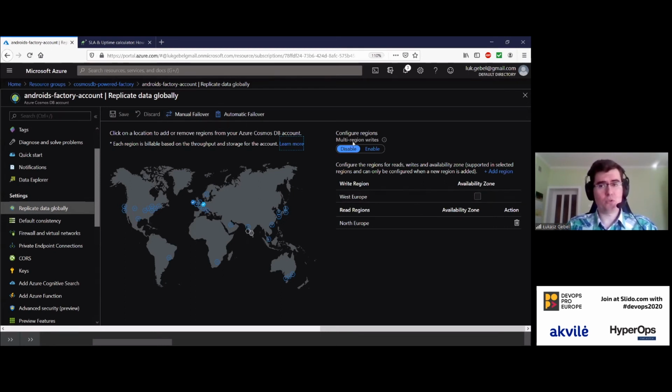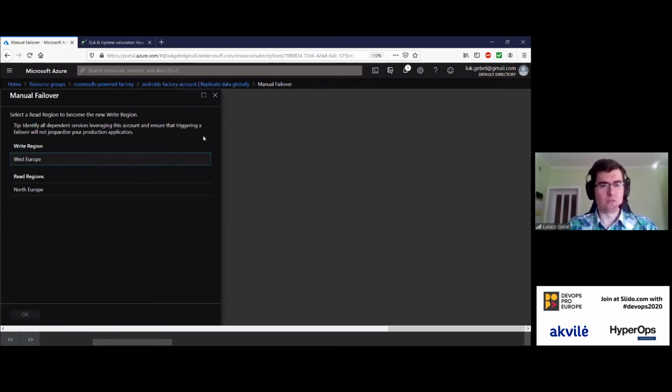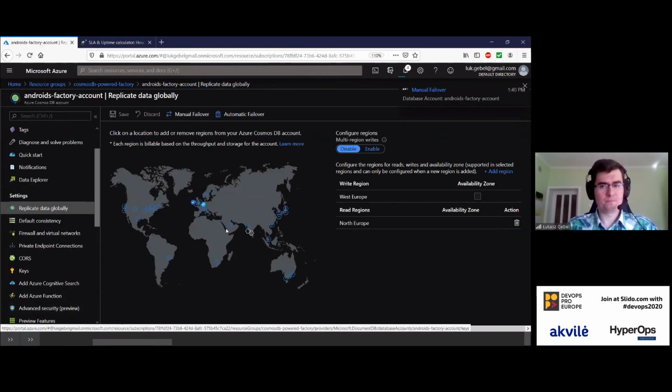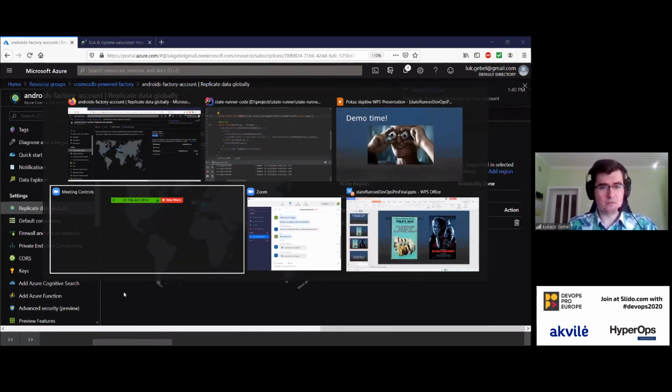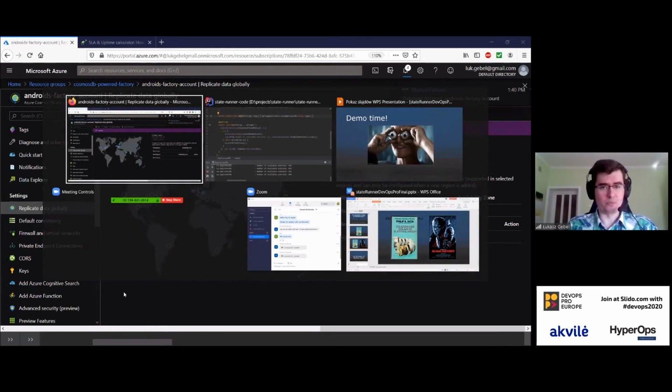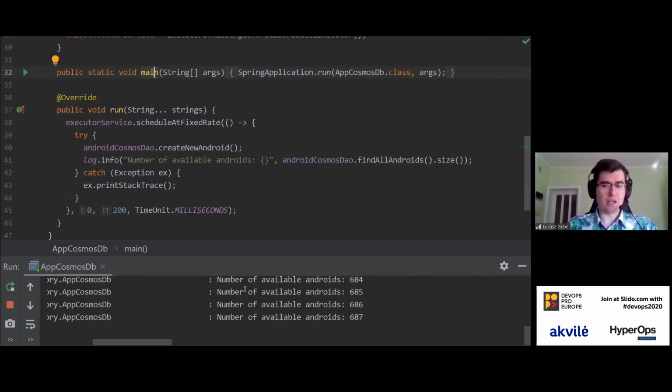I didn't go for multi-region writes because I wanted to have a setup as similar as possible to the Azure SQL, so we could compare it. And now I will go for failover. It's in progress. However, our Androids are still adding.